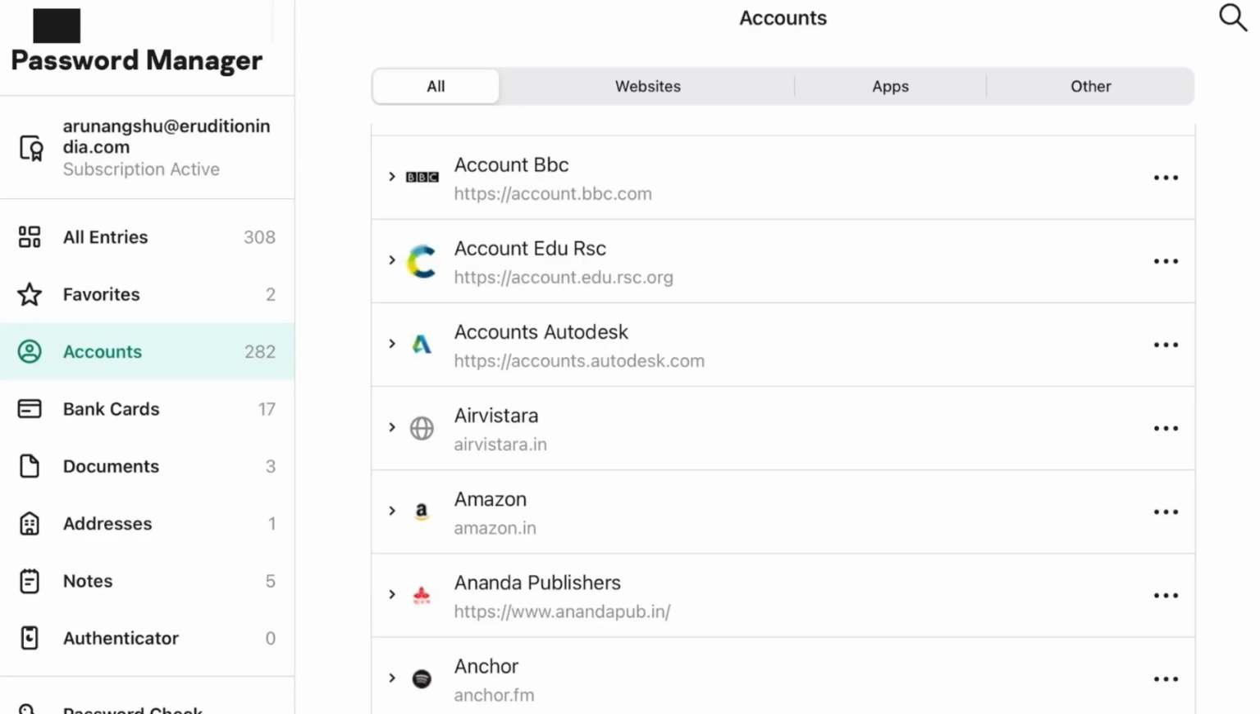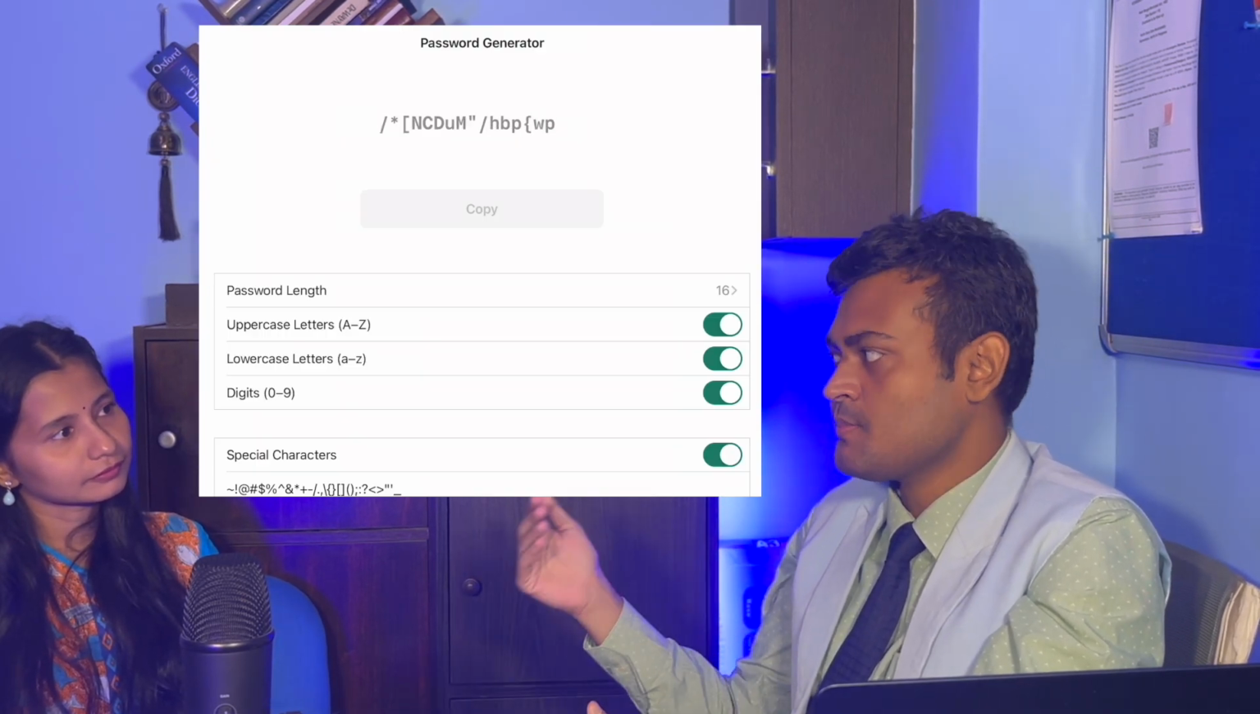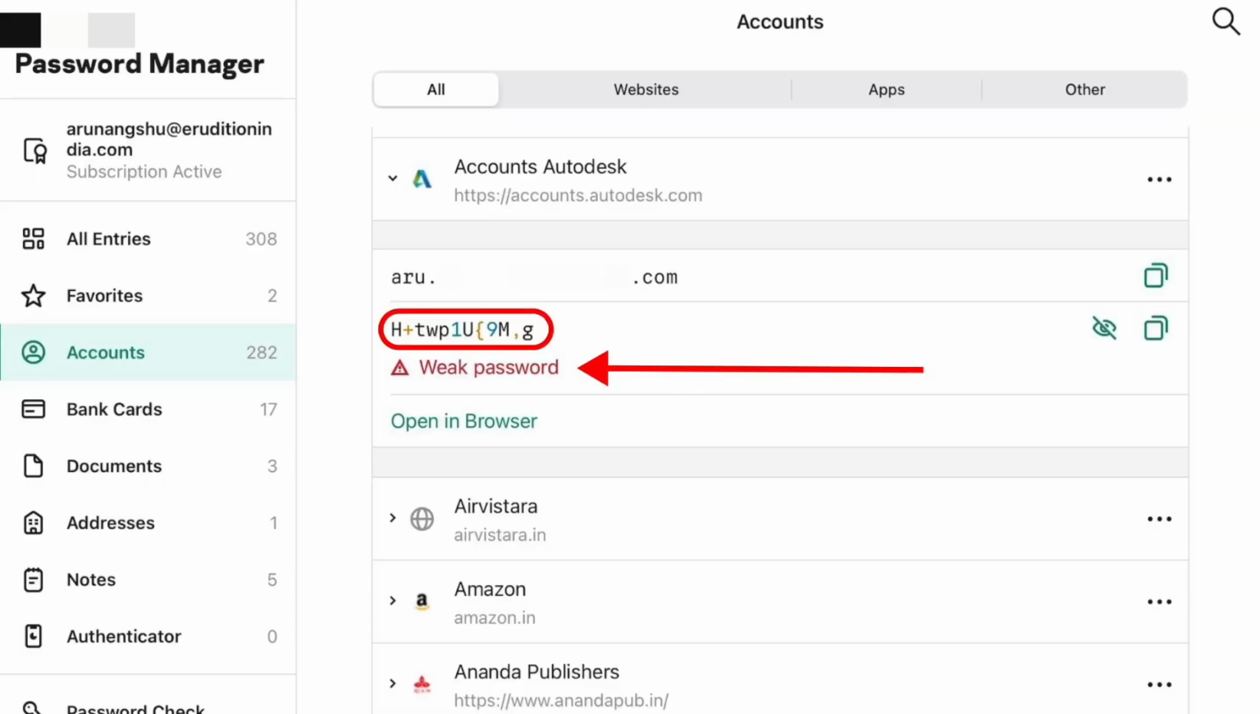So I've been using a paid password manager for the last 4 or 5 years, and all the passwords that I use for each and every account are being generated by this password manager. These passwords are not any particular word, but a mixture of letters, numbers, and alphanumeric characters. So one such account is currently showing as a weak password. Oh no! How can this be a weak password when the very same was generated by this app itself?